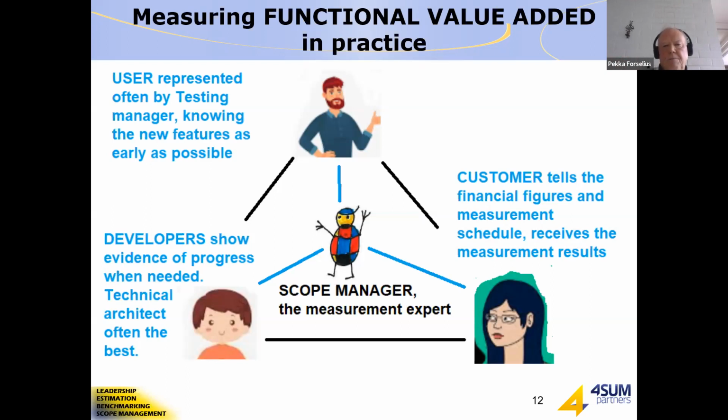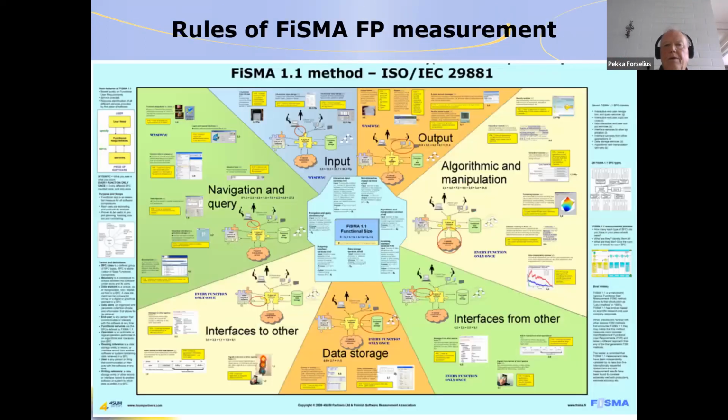Measuring function points, probably asking the user satisfaction, and of course the user needs to tell that this is good enough in terms of quality. Because the FISMA method is a standard like 4 other ISO methods, they all have quite clear rules on how to measure, and those rules must be followed.